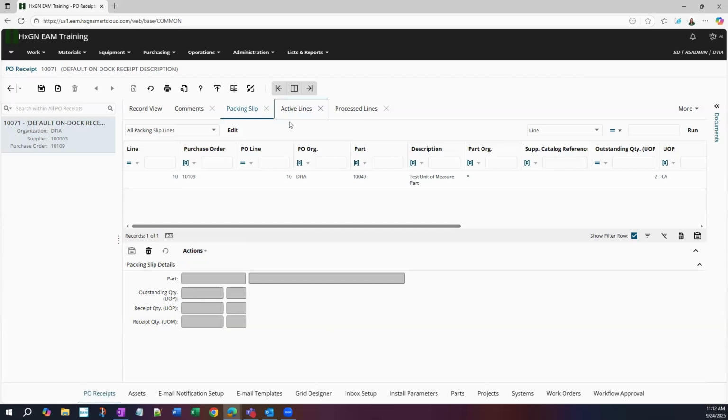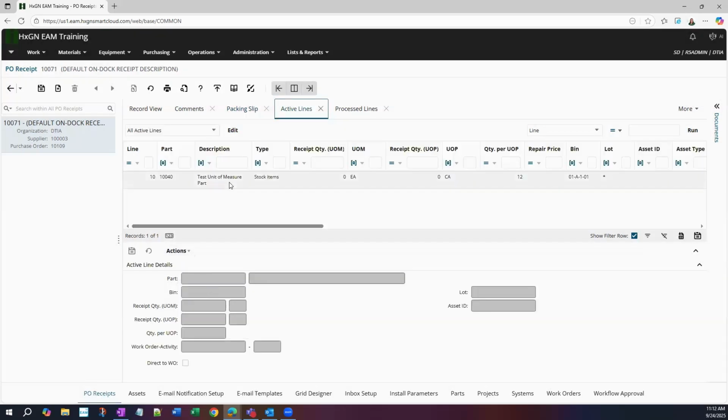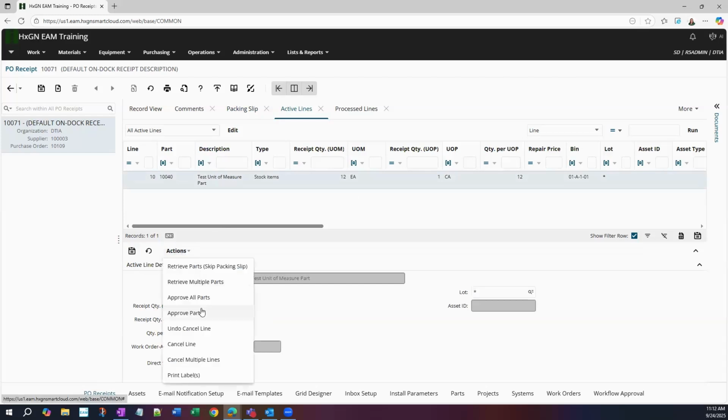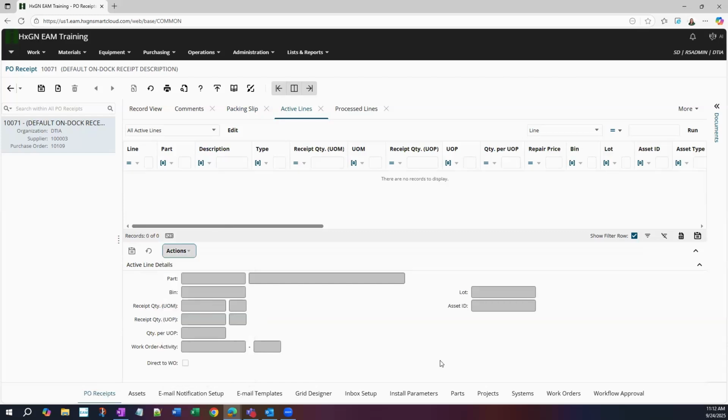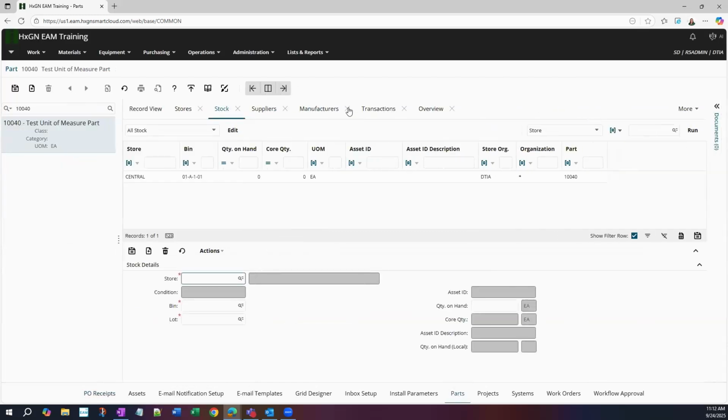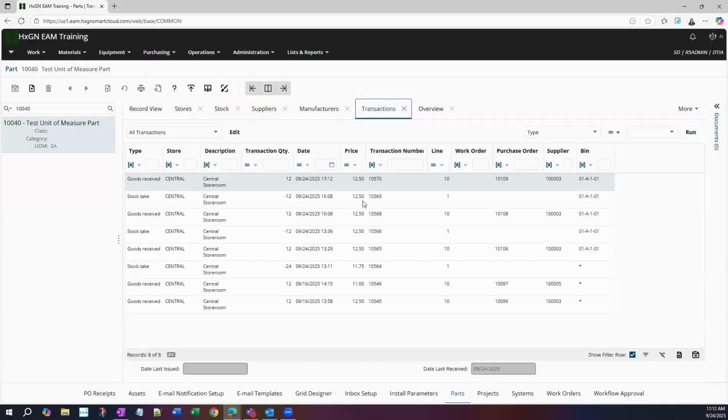And then when I go to active lines, this only shows it right here, where it only allows you to update by your requested quantity or your receipt quantity, unit of measure quantity. All right. And then I'm just going to go through that process and approve the part. So when you actually look at the part transaction, if I come over here and I look at my transactions, you can see it's all in that unit of measure.